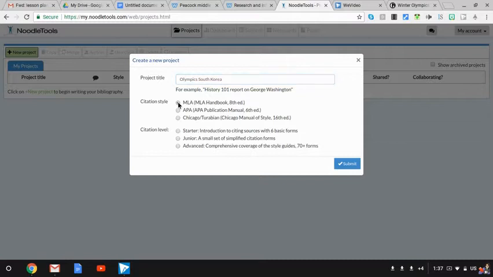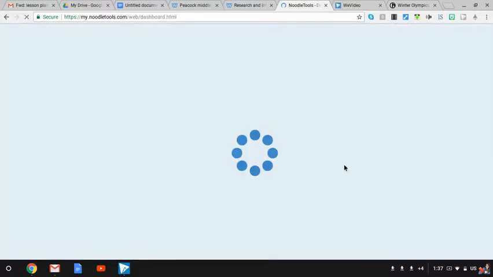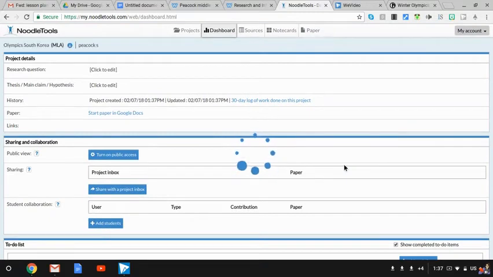Our citation style here at Peacock is always MLA. And our citation level, we're going to go with starter. We click submit. And then it's going to load our project.